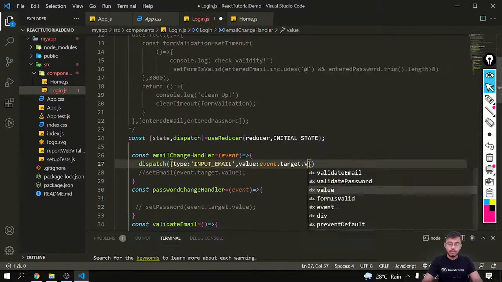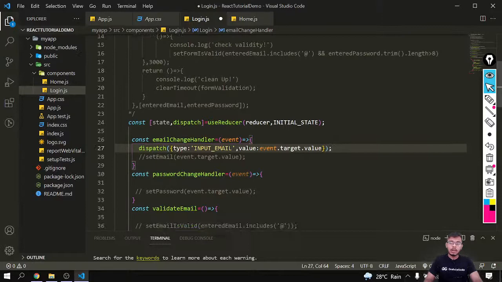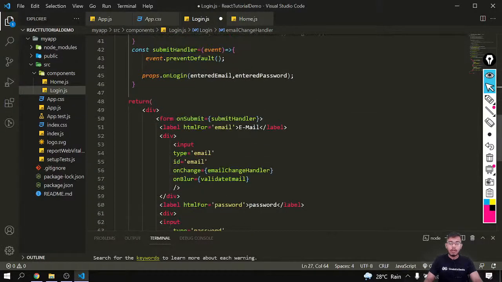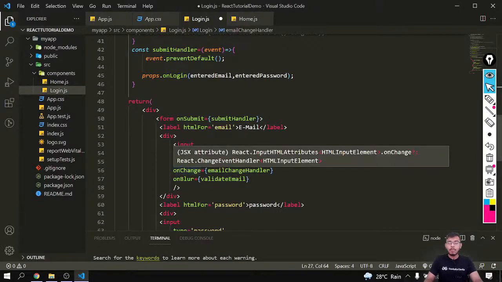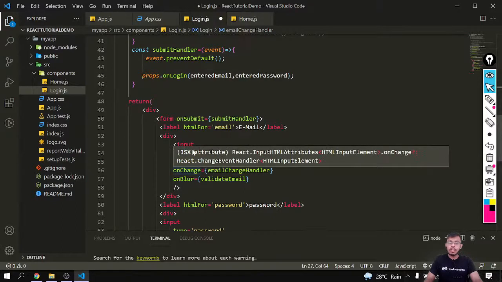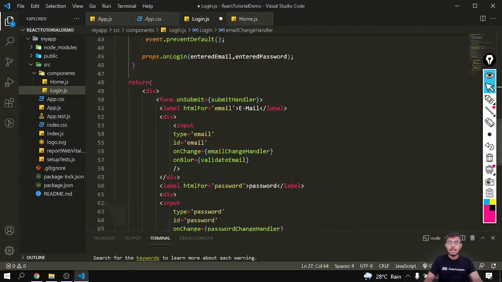So why am I doing so over here? This is because whenever I am doing an onChange event in the input tag over here that is related to email, on change of a particular character, the onChange event on this input tag invokes this particular function, that is emailChangeHandler.